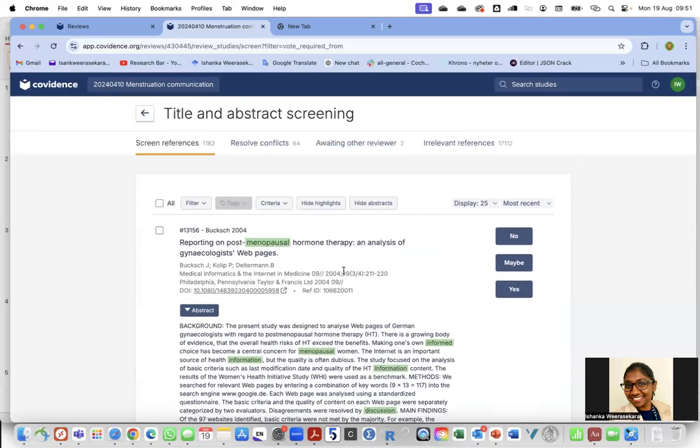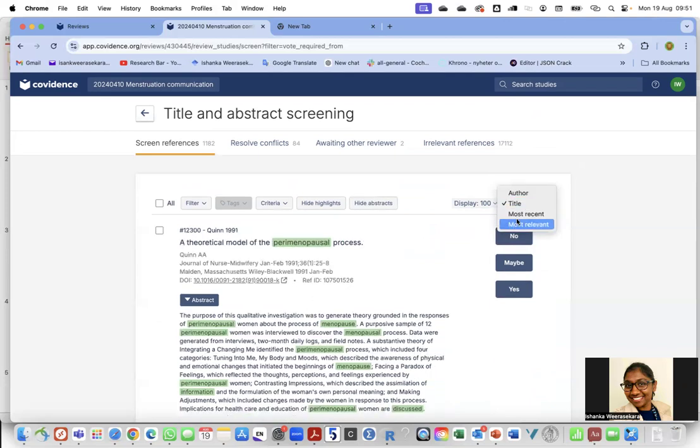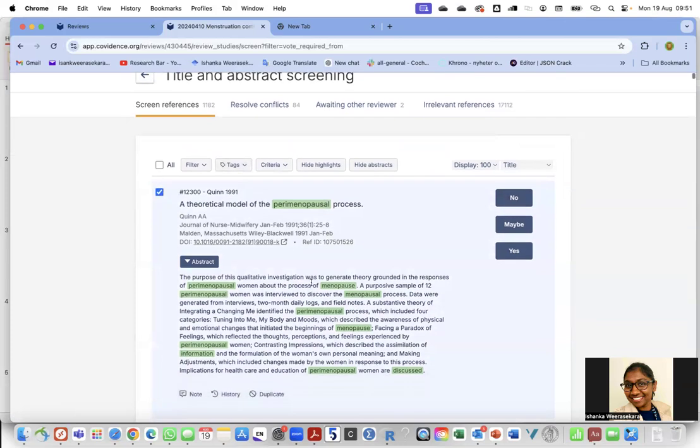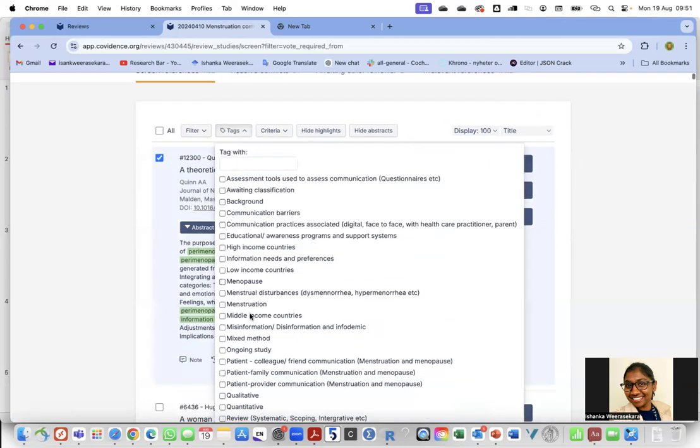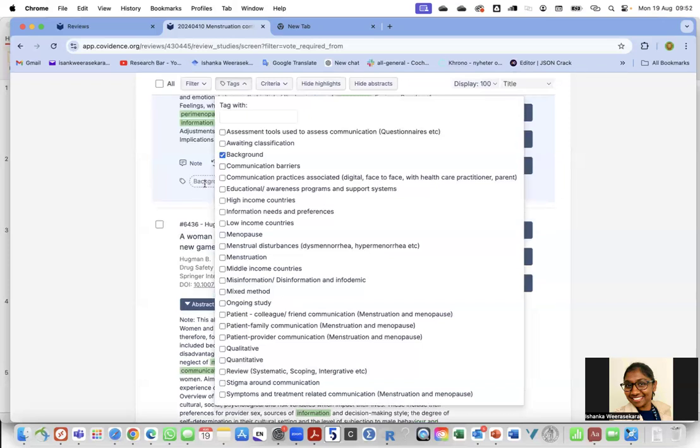Once it's done, you can see the number of things, and sometimes you can order them by most recent screened, most relevant, or title order. There are several options there. There's also something called tags. For example, if I select this particular study and I want this one in my background, I'll go to tag. There are several tags here, but if it's a background one, I'll hit background. So you will see my background tag here.